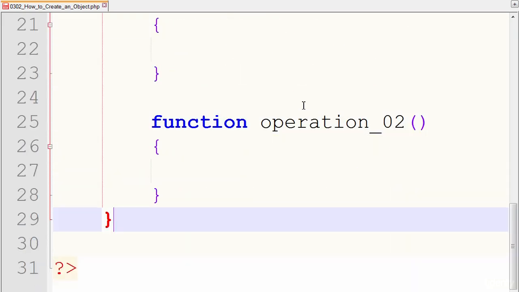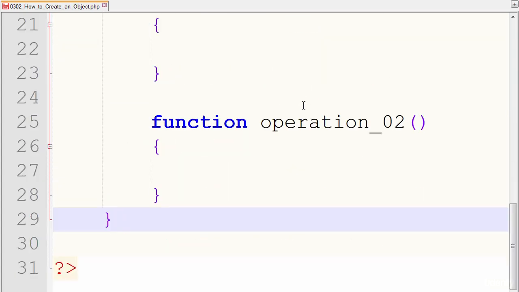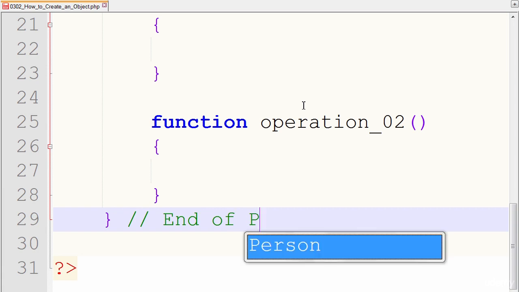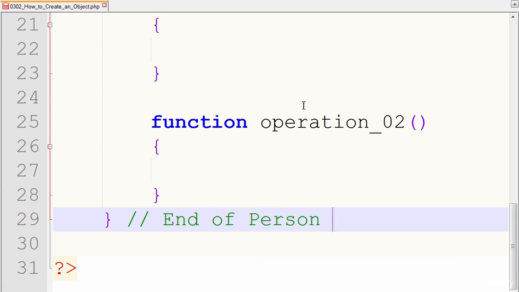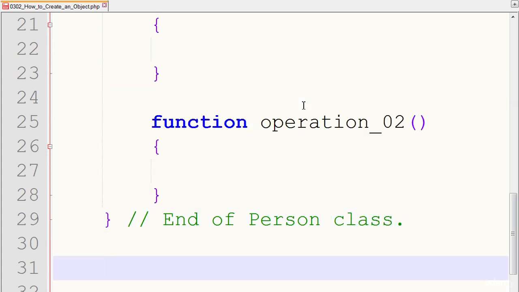So at the end, since that matches, I want to let my future programmers know, if they're modifying my PHP script, this will be end of person class, just to let them know that this is the end of the person class where it's defined. After that, now we can actually create an object of our person class. This is the best part.